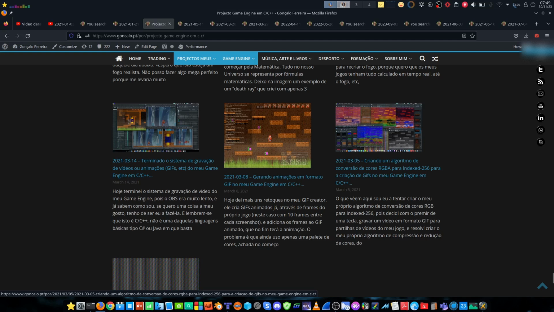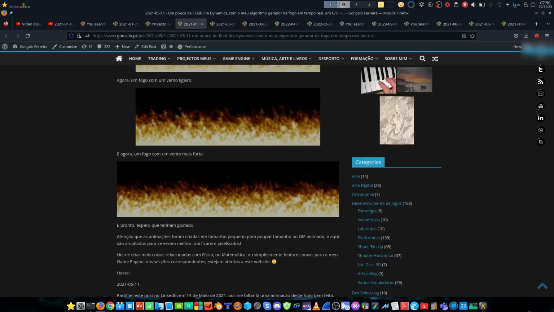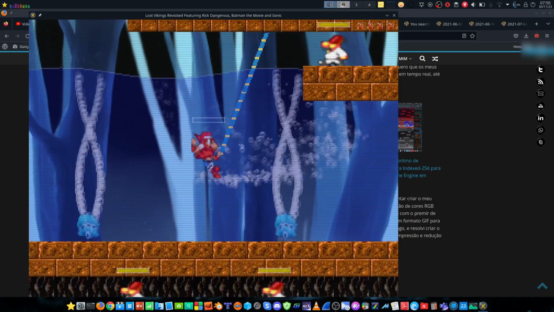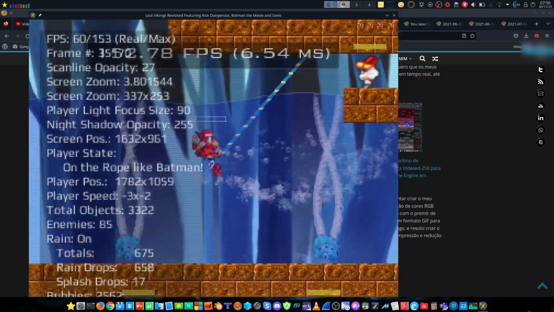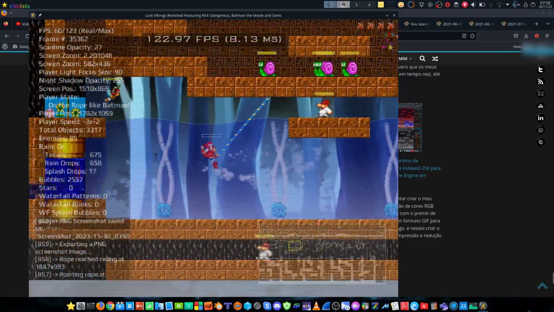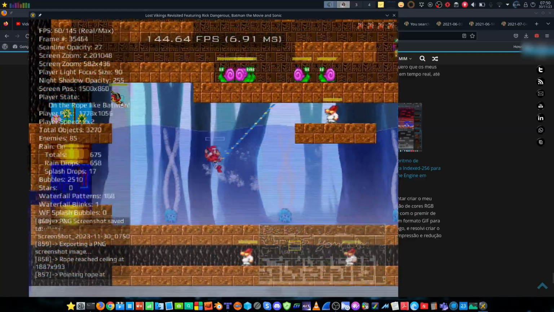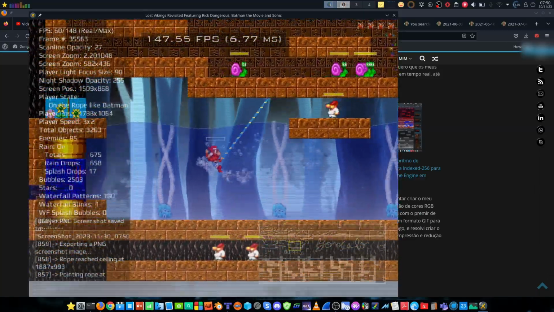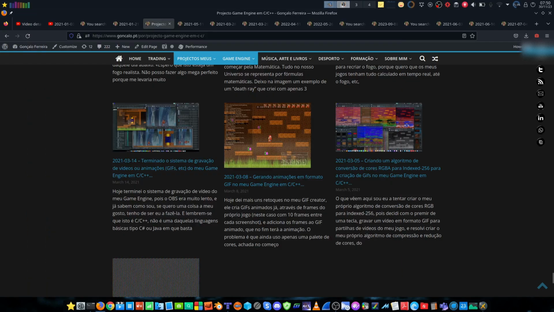I developed here the GIF animator, so my game engine can create GIF animation as well as images. If I come here and do a Control P, you can see exporting PNG file. Okay. By the way, let's check.